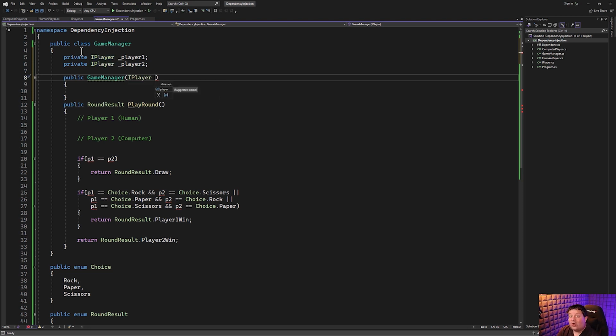Now, we're coding to interfaces, not to the implementation. We will never mention human player or computer player in this class because this class doesn't care. All it needs is an iPlayer. Doesn't care what kind, and it's going to ask it to get a choice. So you're always going to only use the interface in the injected class.